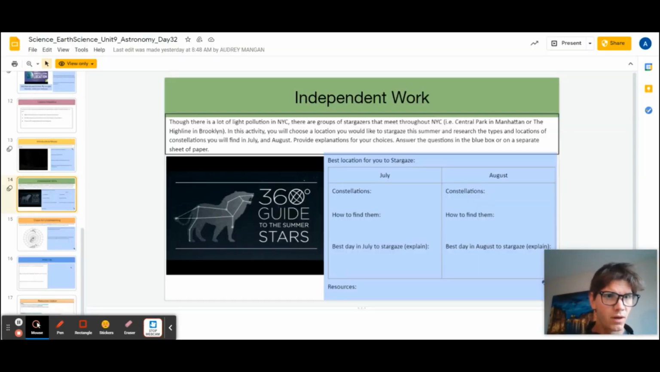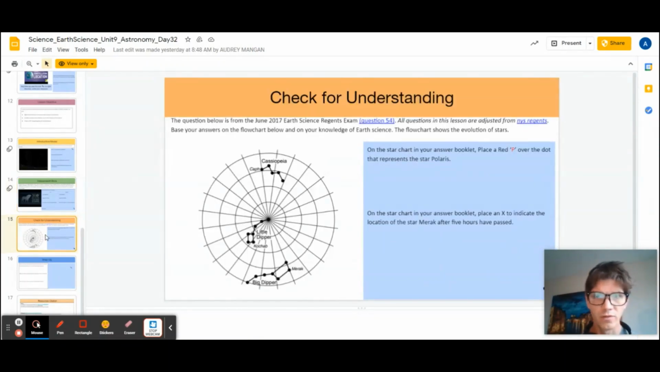That's it for the independent work. Let's just go over some check for understanding questions. I like these. These are pretty straightforward and easy, so let's take a look at these two. It says base your answers on the flowchart below and your knowledge of Earth science. The flowchart shows the evolution of stars.